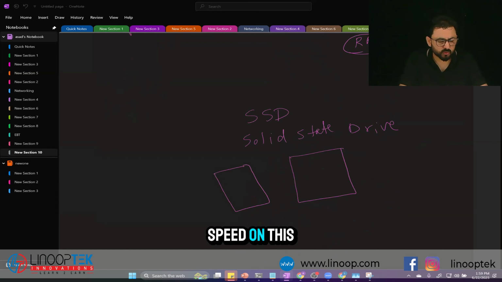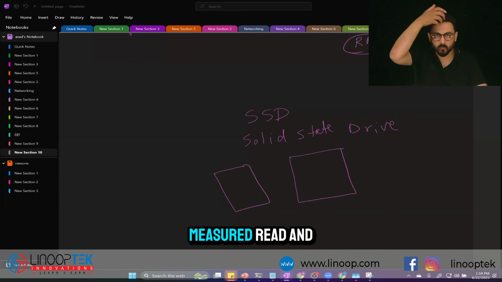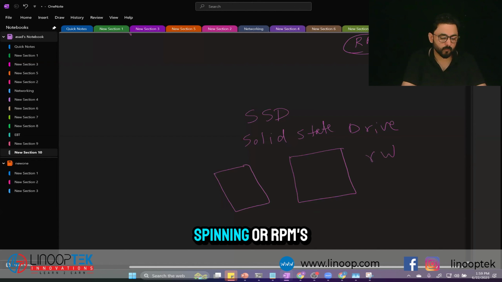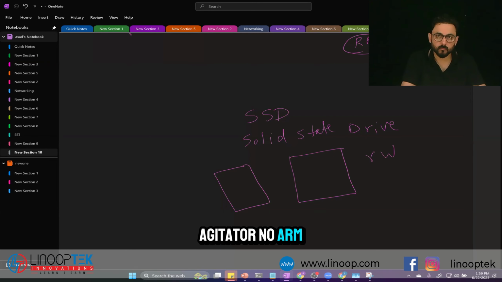Now, what's the speed on this one, Shahid bhai? It's read and write speed. That's how it's measured. So there's no spinning or RPMs. Beautiful. This is solid state. Yes. No motor, no agitator, no arm. So it's solid state.